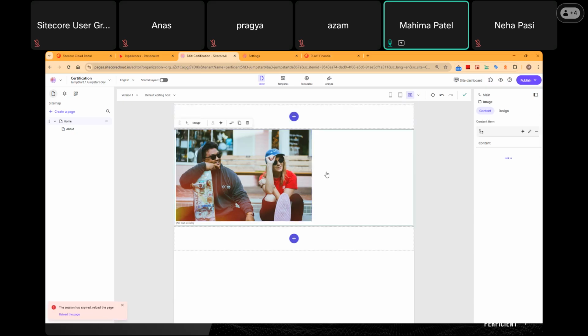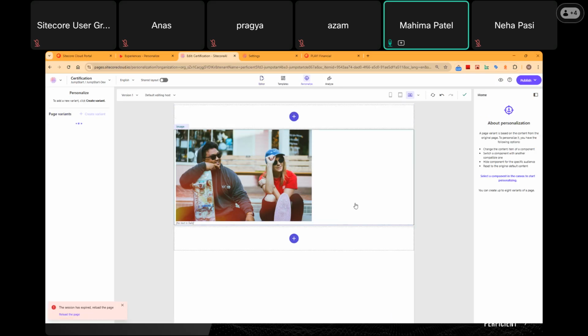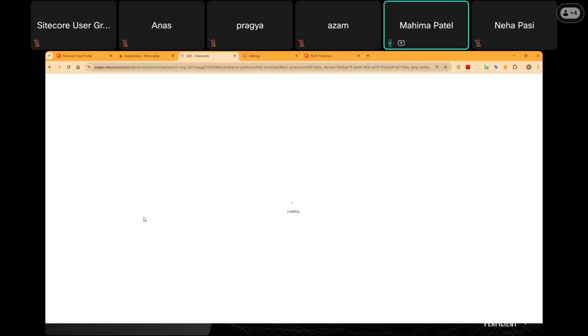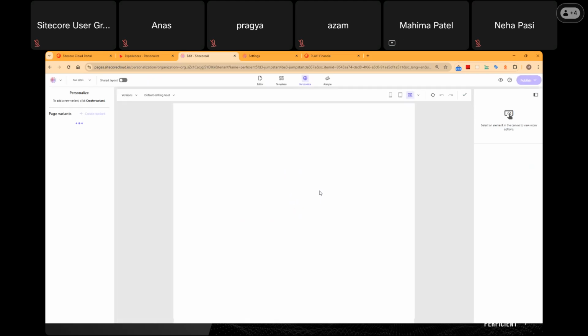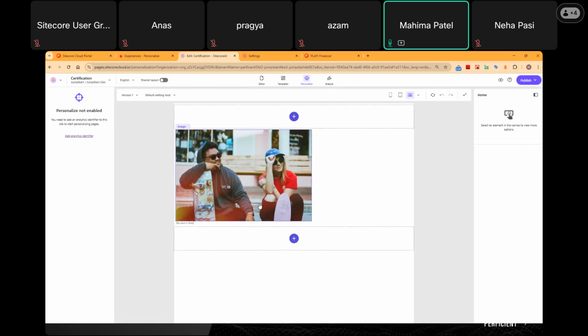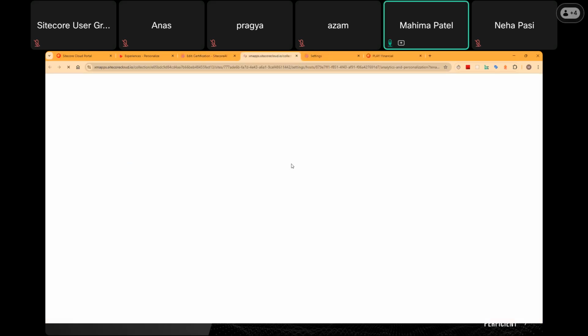Simply to add personalization to this component, what you'll have to do is go to this personalize tab. I think I'll have to reload because the session has expired. Okay, once you come to this personalize tab, it says that personalize is not enabled and you need to add an analytics identifier. As we discussed earlier, the very first terminology, analytics identifier, is a must to enable the personalization. So to make it work, we'll click on add analytics identifier.